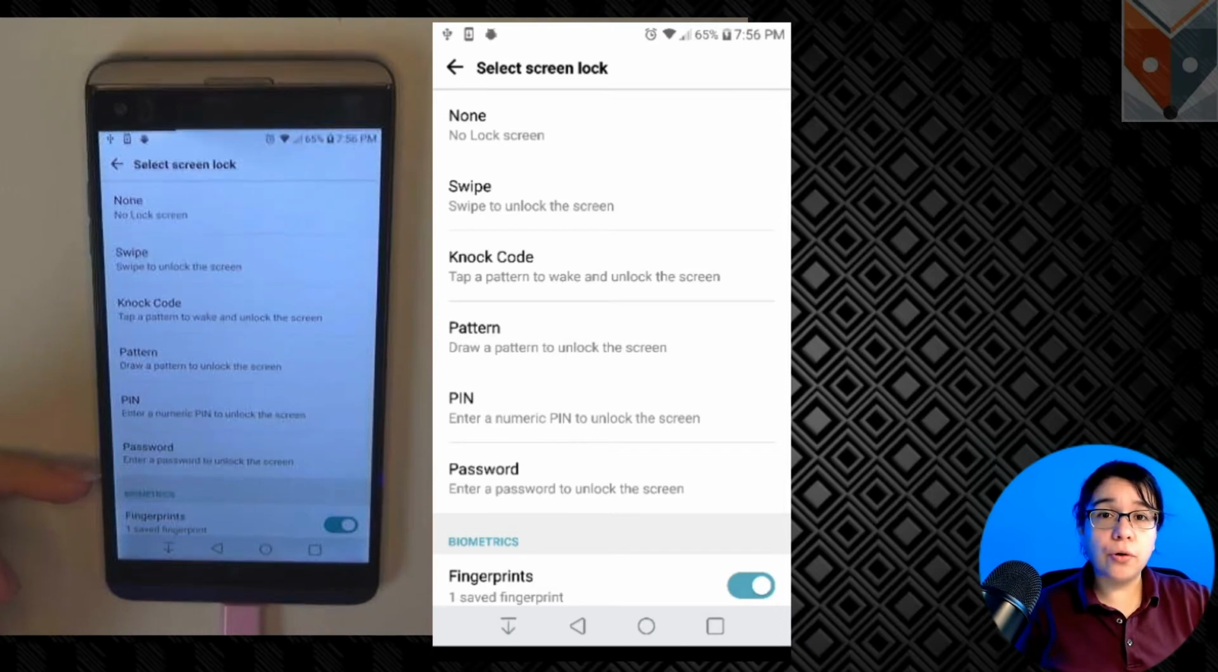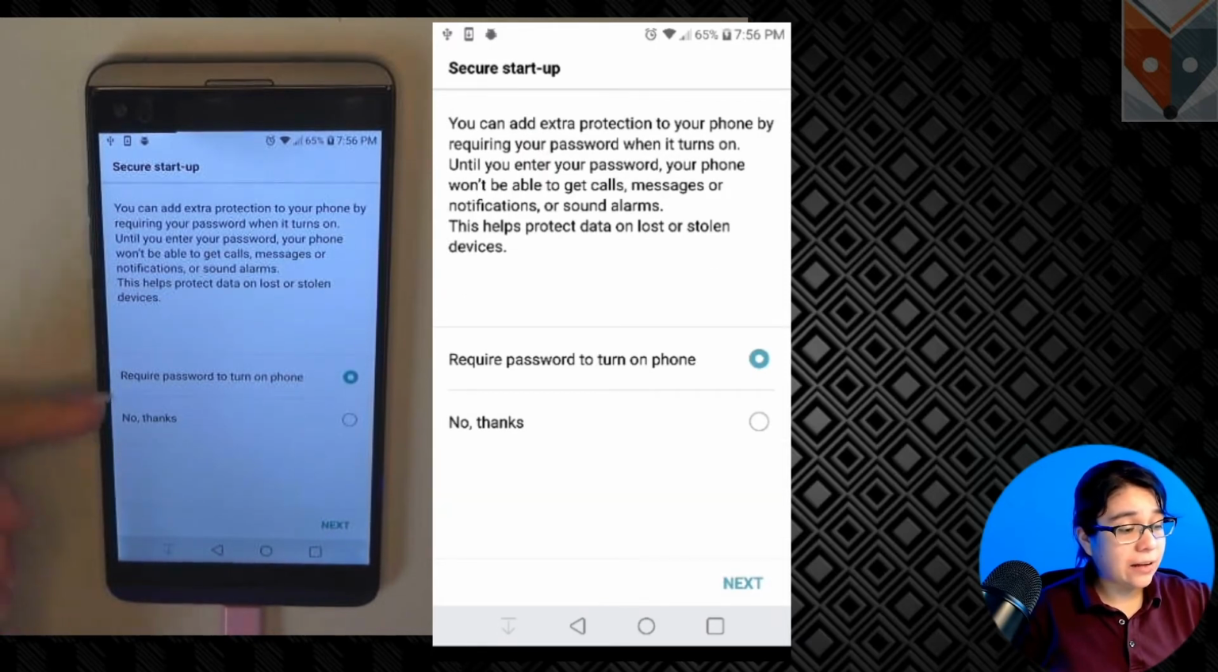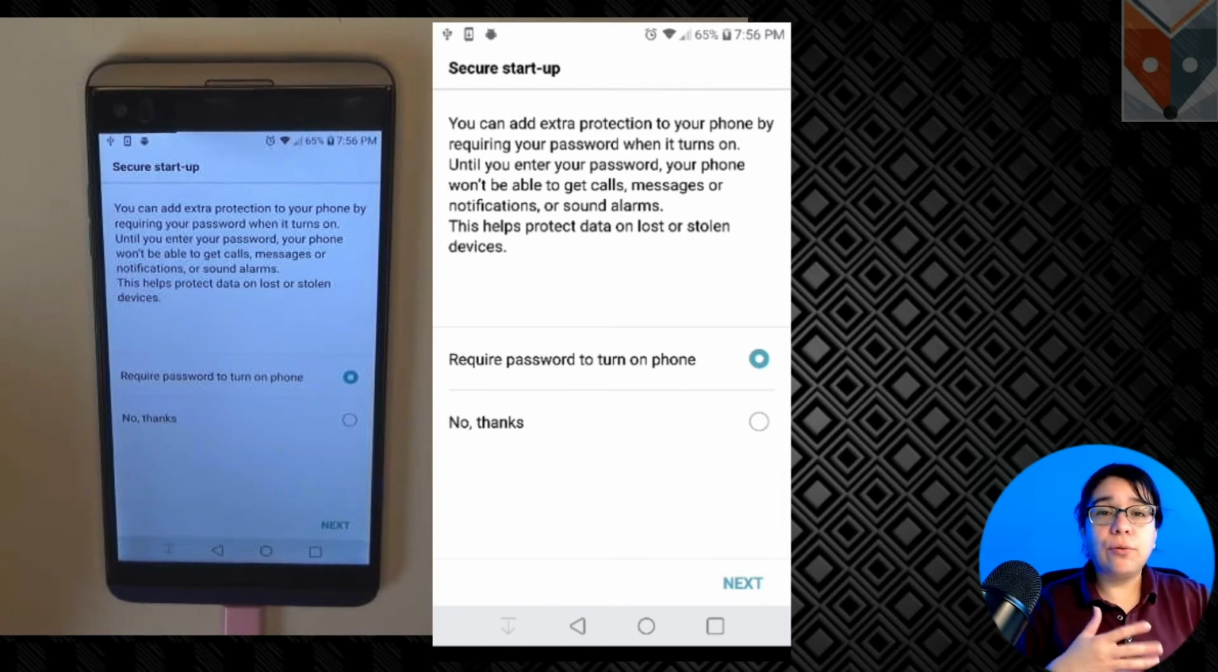Whatever you're most comfortable with, you should go ahead and set that up. So in this case, I could go into password, for example, and I could say require password to turn on phone. So whenever I turn off the phone and I turn it back on, before it can do anything, I need to insert the password or the code or the pin to go ahead and access the actual phone, or else it won't finish booting.